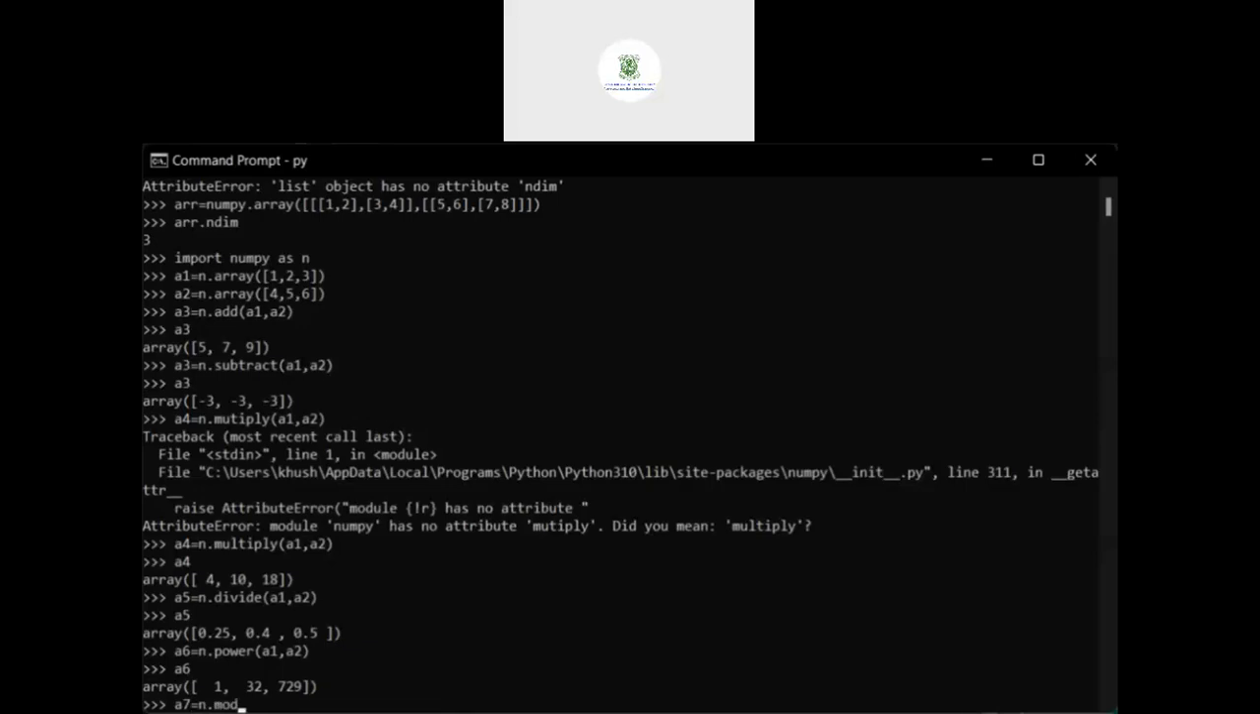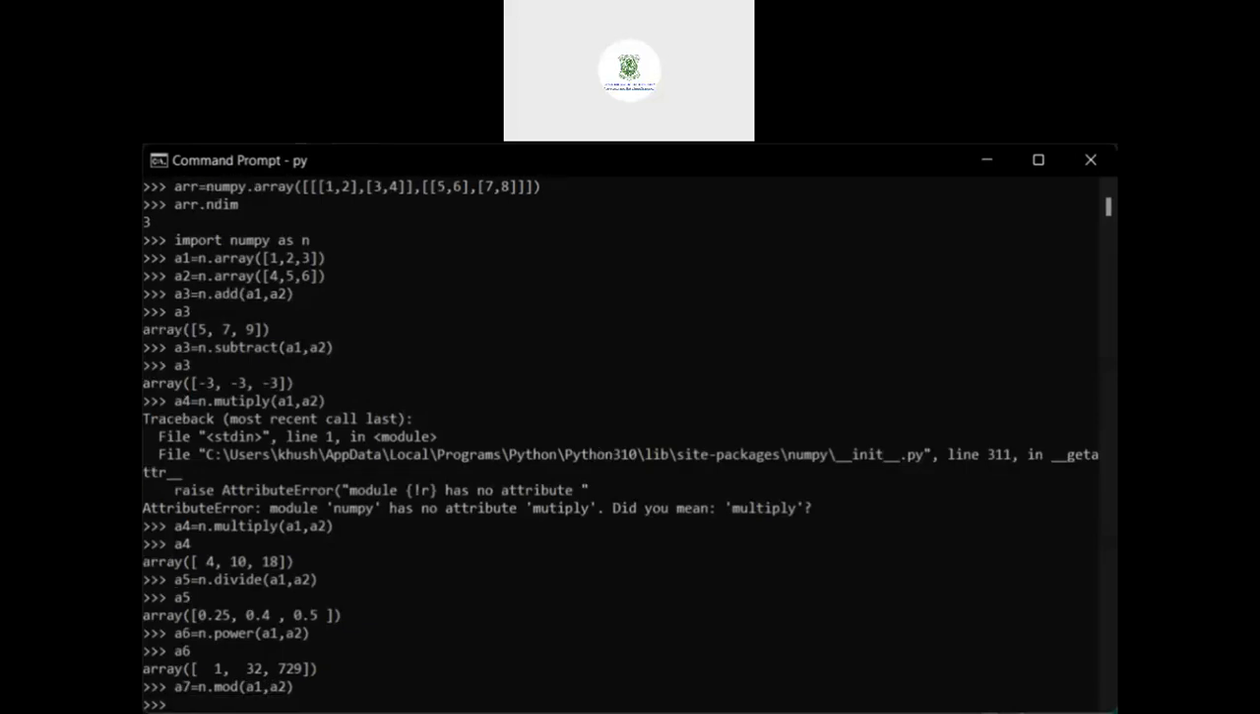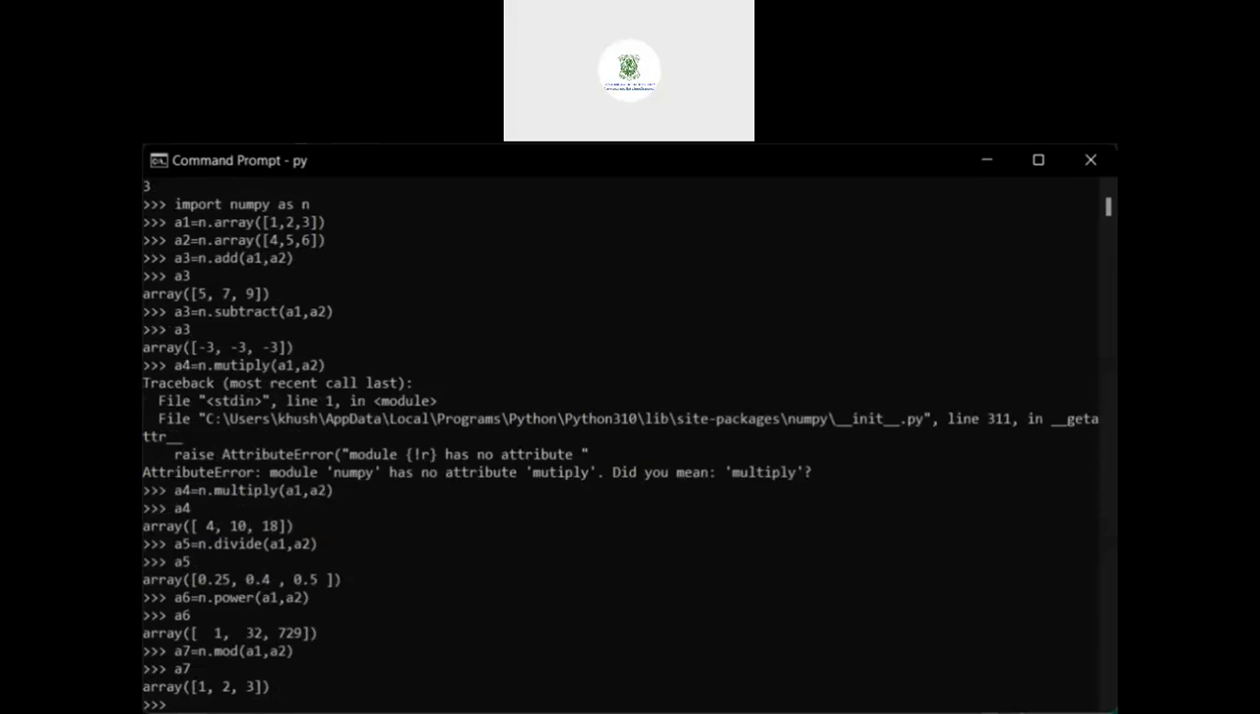np.mod. The modulus we are using in the C language, right? The percentage symbol you are using. Here we are using mod, followed by array 1, array 2. Array 1, you just type mod. Yes, very good. Next, array 1, array 2. Yes, you print it. So what is the modulus of 1, 2, 3 and 4, 5, 6, since the second is higher than the first.